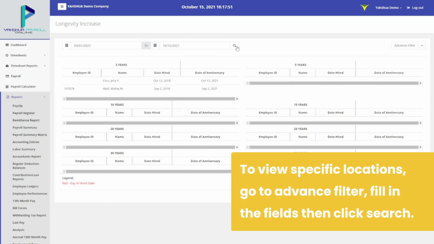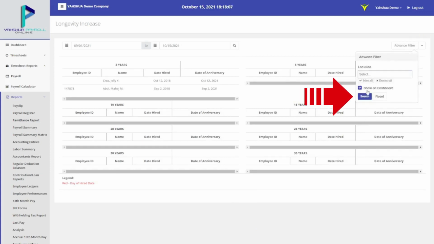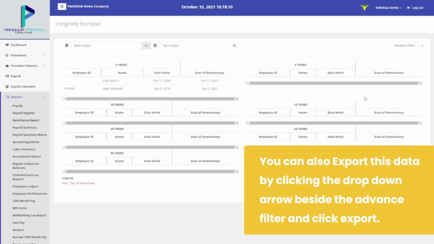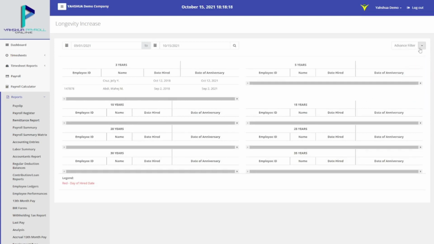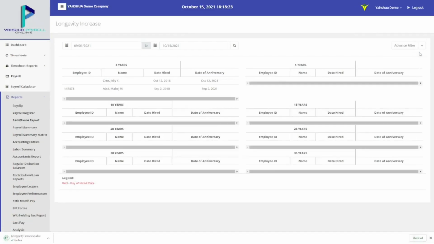To view specific locations, go to Advanced Filter, fill in the fields, then click Search. You can also export this data by clicking the drop-down arrow beside the Advanced Filter and clicking Export. An Excel file will then be downloaded. And that's the longevity increase and how to use it.